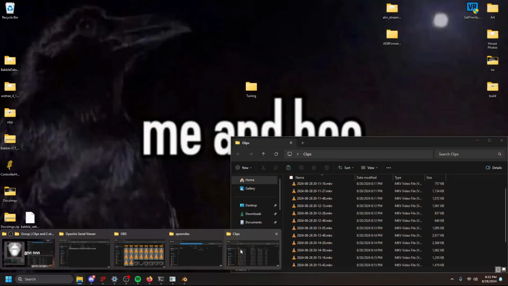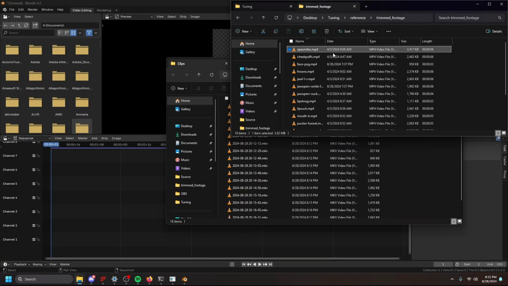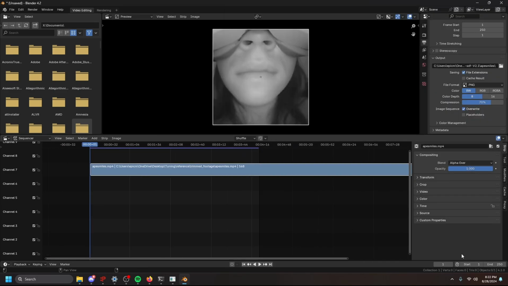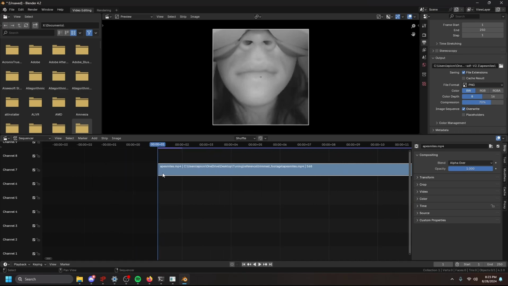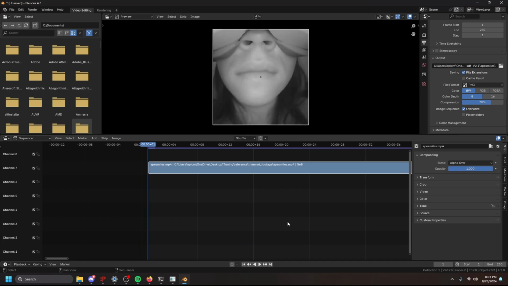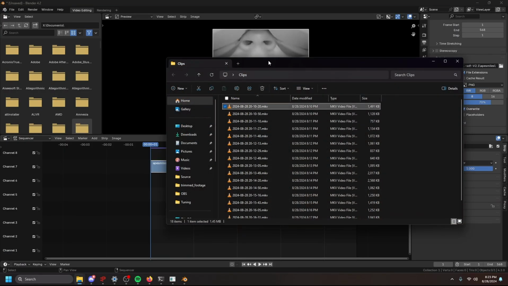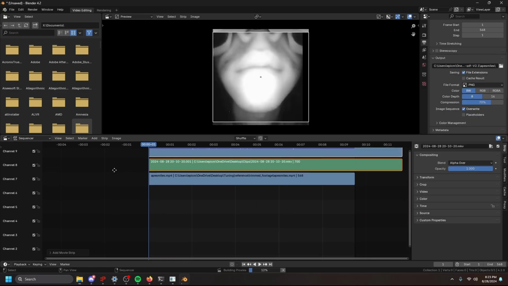Let's import our first reference clip, ape smiles. I'm going to import this. For Blender, I'm going to set the end frame to this number here, which is the amount of frames this clip contains. Just make sure that your clip is aligned at the start of 1 here. Next, we're going to import our recorded clip. In my case, it should be this first one. I'm going to put it above the reference.